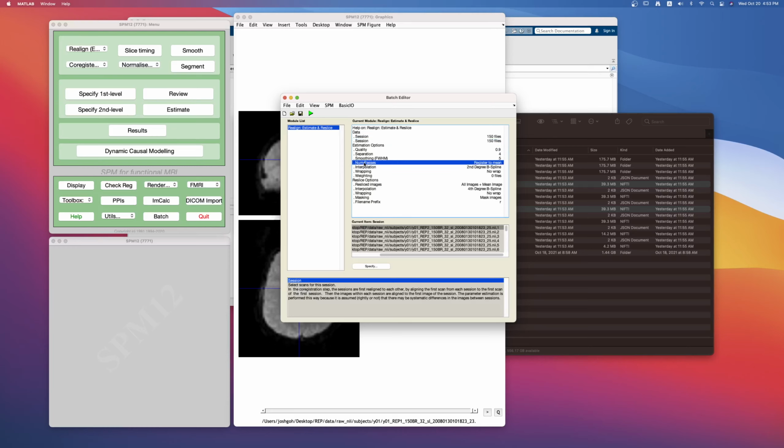Okay. The other thing to change here is this field here. It says in this number of passes, what it wants you to select is whether you want to co-register or correct the motion to the mean EPI image of the 2 sessions, or do you want to do it to the first EPI image?